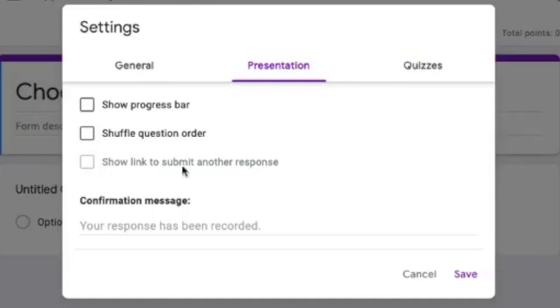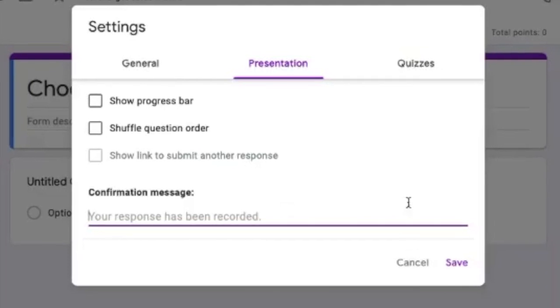And then we've got this option to show link to another response if we've allowed them to multiple fill. And you can also stick in your own personalized confirmation message, which appears at the end when they've hit submit. So, thanking them for taking part or pushing them at another URL or whatever you like to do.